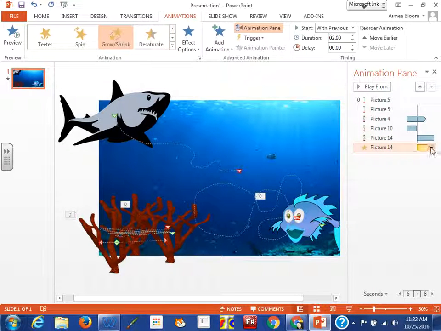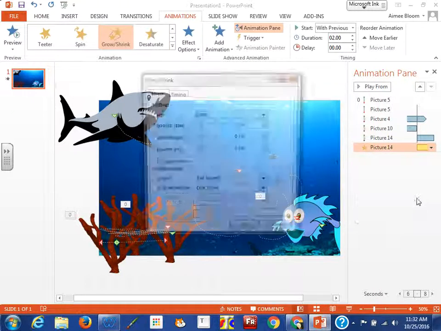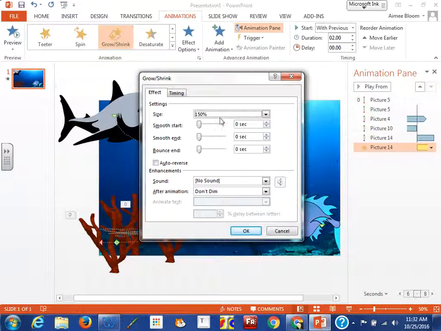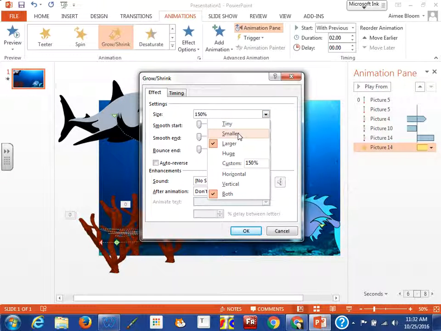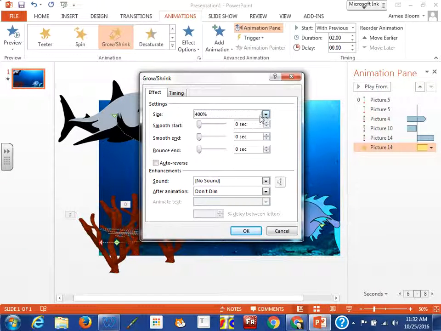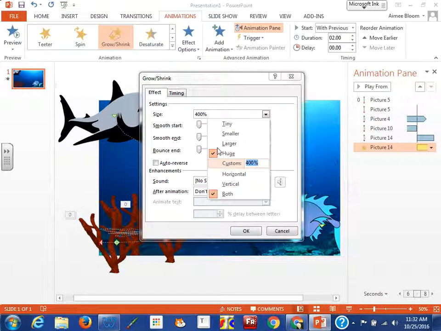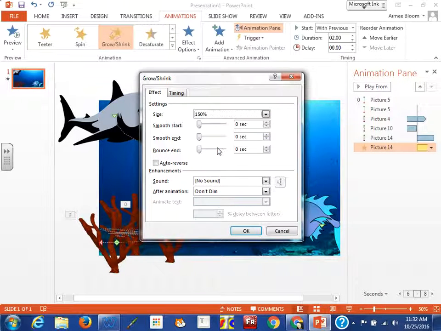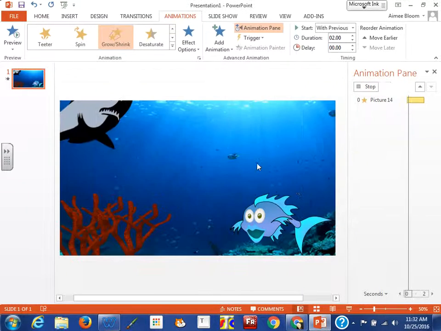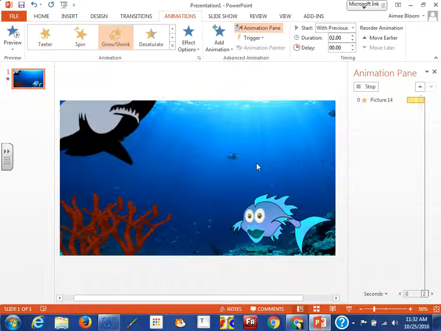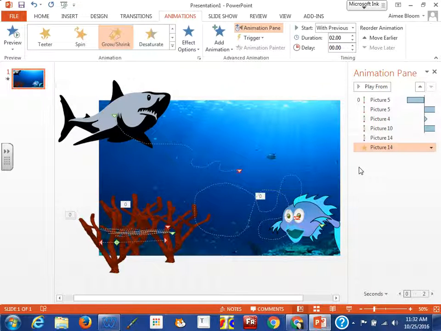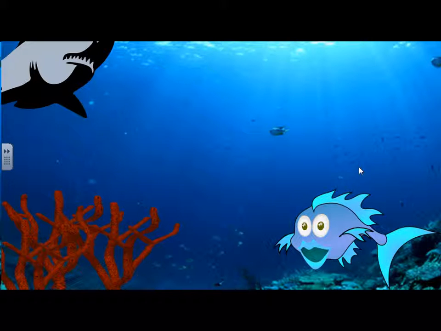Okay, so grow, shrink. I want to play around with that a little bit. Effect options. Size 150 might be too big. Maybe huge. Oh, no, 400 is way too big. I'm going to, well, maybe 150 is going to be, but we'll see. Okay. You can apply a sound. We'll see how this goes. All right, let's see it from the beginning. F5 on your keyboard is a shortcut to play the slide show.